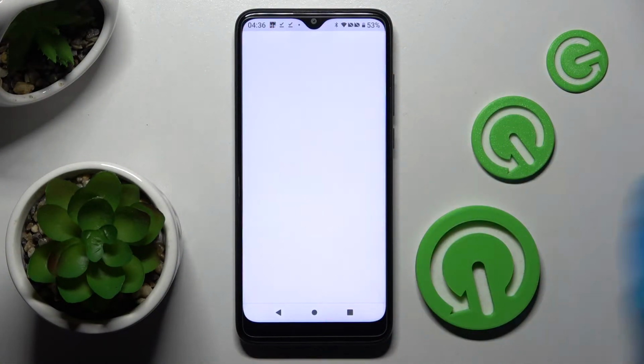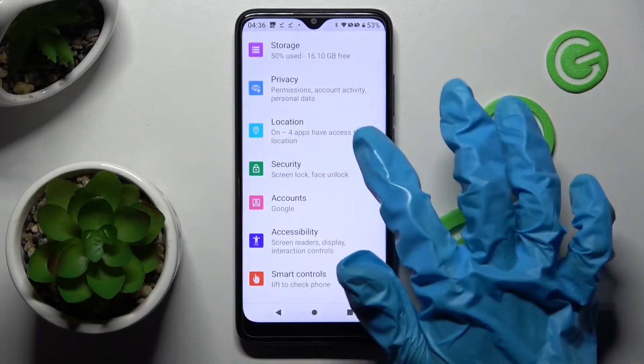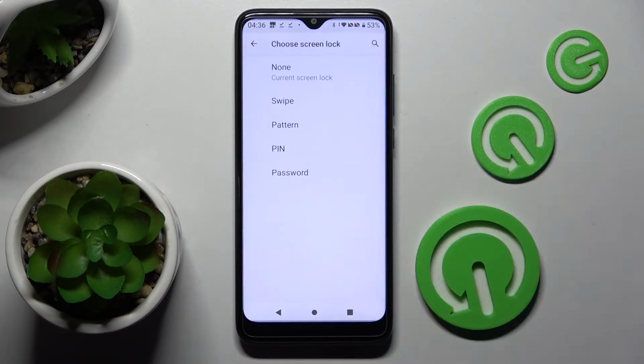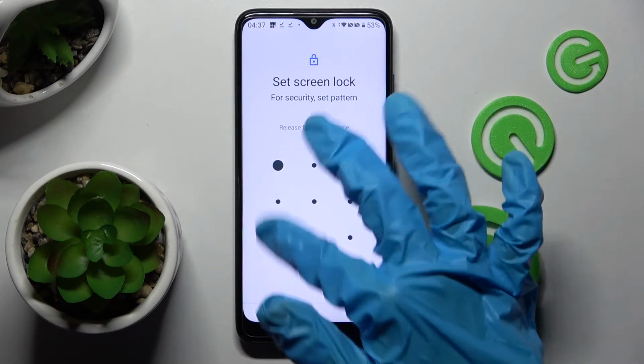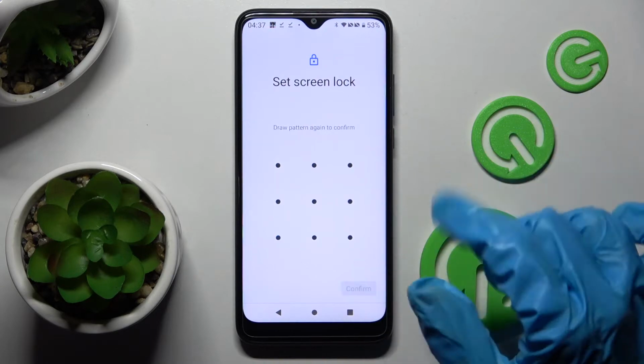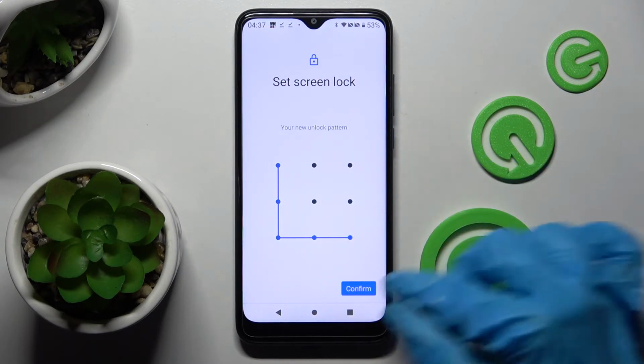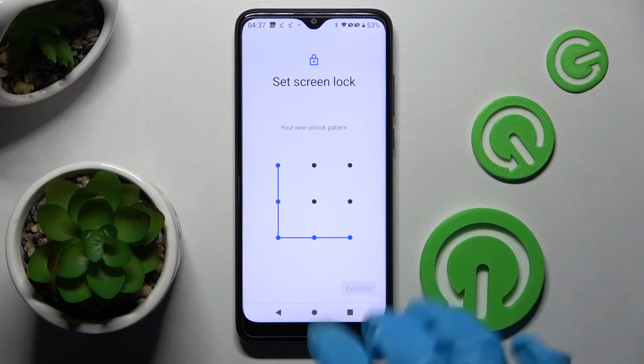Firstly, just go into settings and scroll down. Now tap on security section and tap on screen lock. After that, click on the best login method for you, pattern, PIN or password. Now you need to enter it and choose next at the bottom right corner. Then repeat it and tap on confirm at the bottom right corner as well.